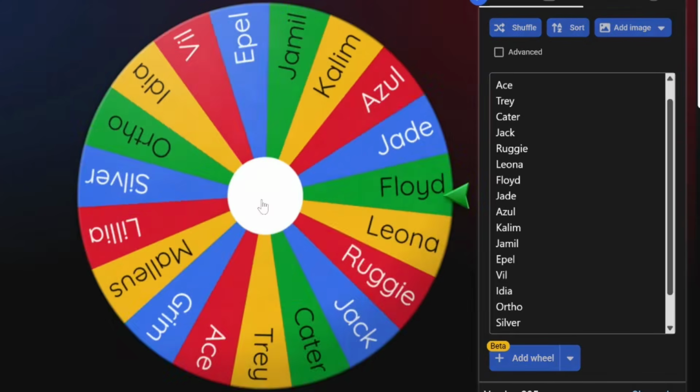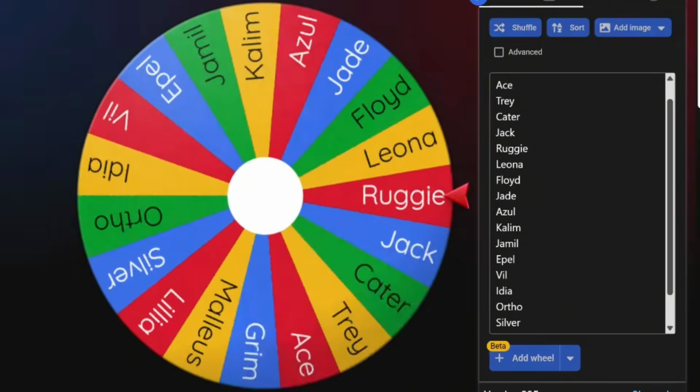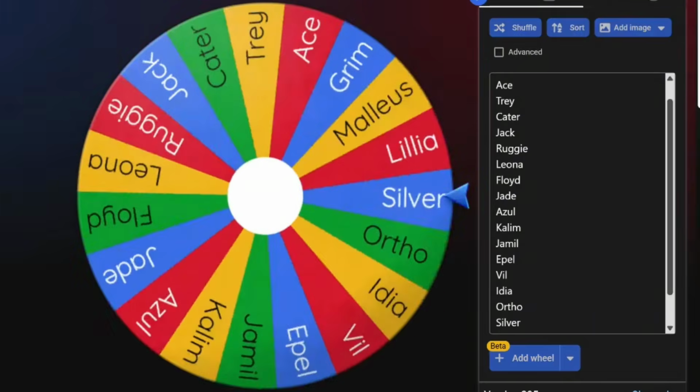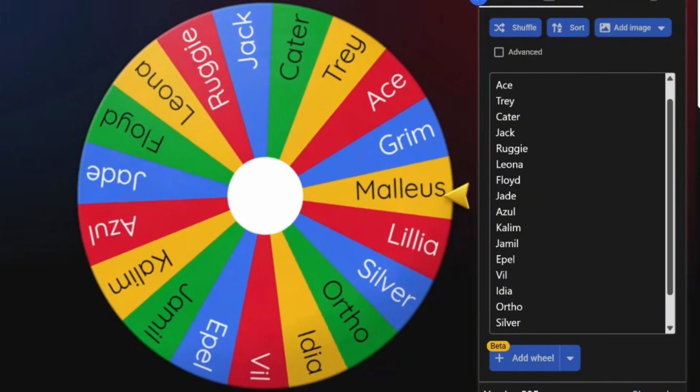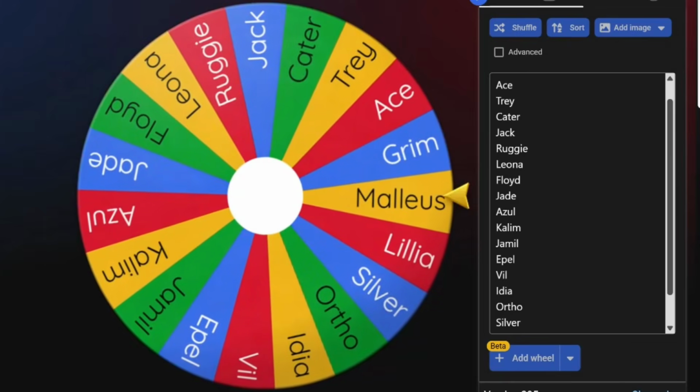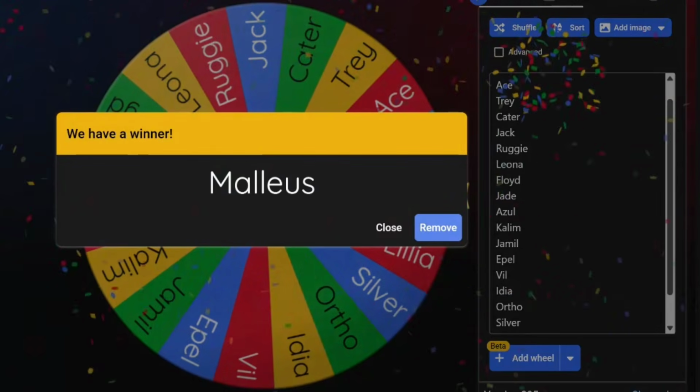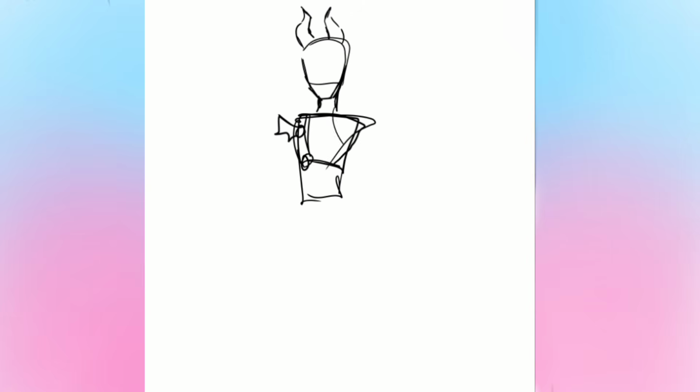Now, for the fourth and final character to draw from memory, Malleus Draconia is next. The Thorn Prince himself. And let me tell you, I was fearing for my life.